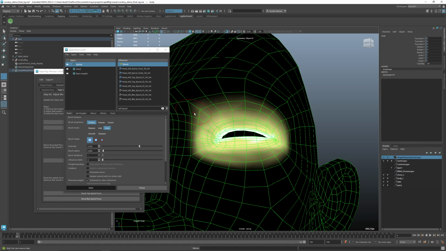Let's make this a bit bigger and just kill a little bit more of the influence around. I can use my shift key to smooth it out. It's a bit of back and forth just to pull that weight back. Okay, so now if I look at it closing, it's much more natural.